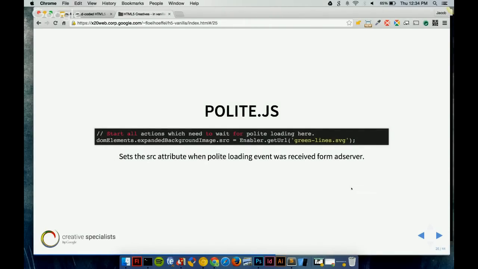I want to talk about that one. So for our polite JavaScript file, the main thing that we're going to be pulling in is getting the URL for this greenlines.svg, and that will be our background attribute. It will just be a little graphic on the background on the expand from there.